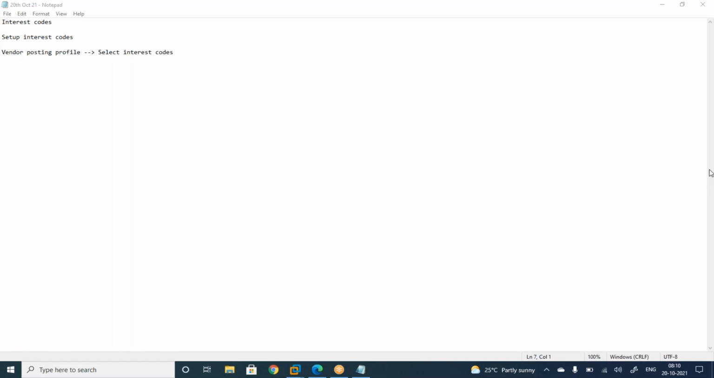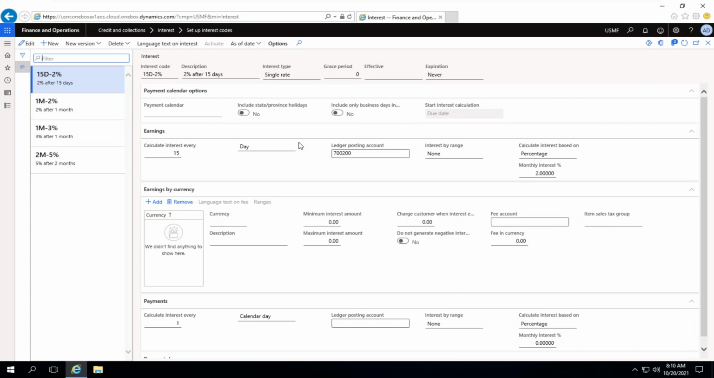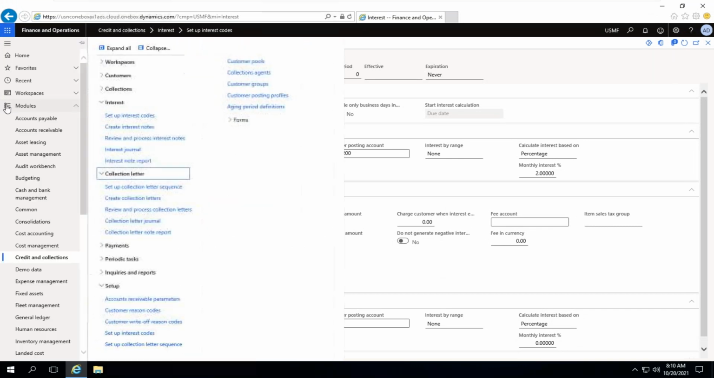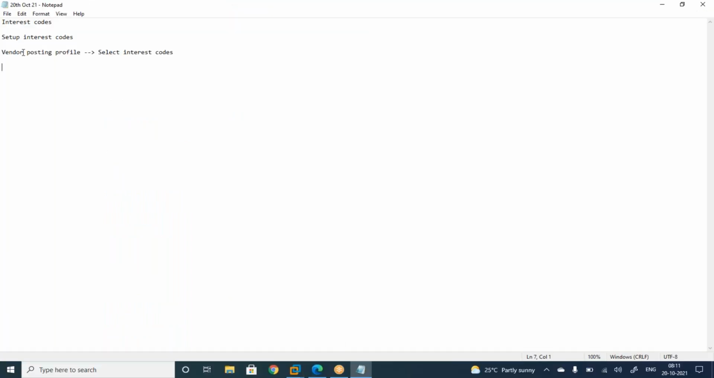Clear? Any doubt in this? Mr. Satya, I have one doubt. First, I think we need to change this in the text file: that is vendor posting profile, that is customer posting profile, I think. Yes, customer posting profile you are defining, you are mapping here. But it is written there as vendor profile in the text. Okay, sorry, understood. This is my mistake.